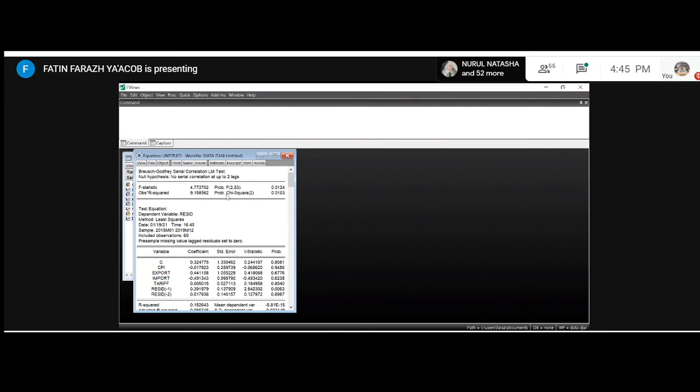So you can look at the chi-square. If the chi-square is less than 0.05, it means that you need to reject your H0. You kena ingat, H0 adalah no autocorrelation. Kalau H1 adalah have autocorrelation. If this one is below than 0.05, bermaksud kita kena reject H0. Reject H0 bermaksud kita ada autocorrelation. Then we need to remove it.